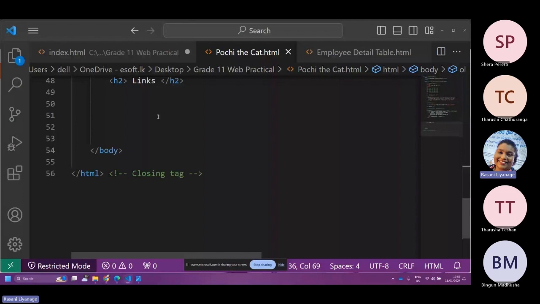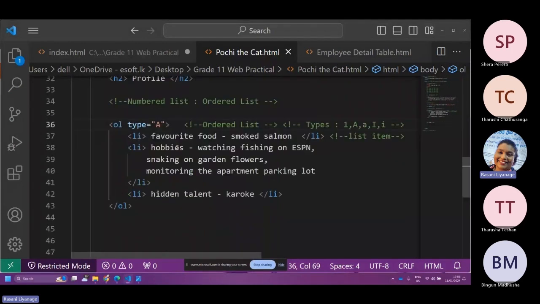If you want some text to be italicked, the tag is I. To bold, the tag is B. And to underline, the tag would be U. So what I'll do is I'll underline the H2s.